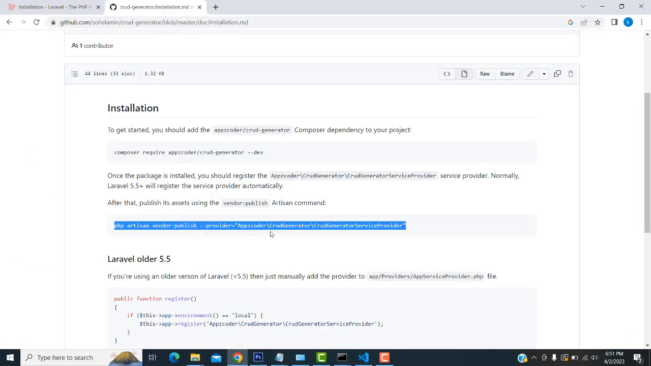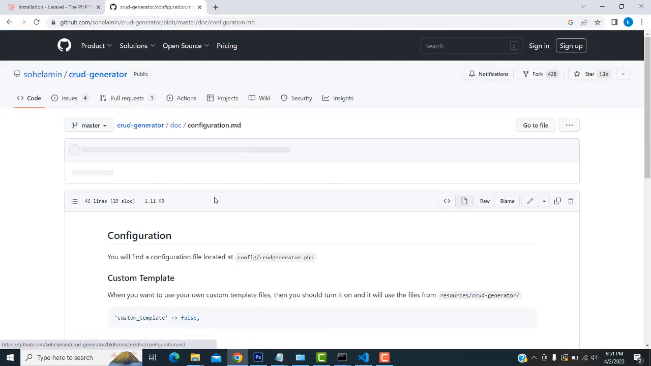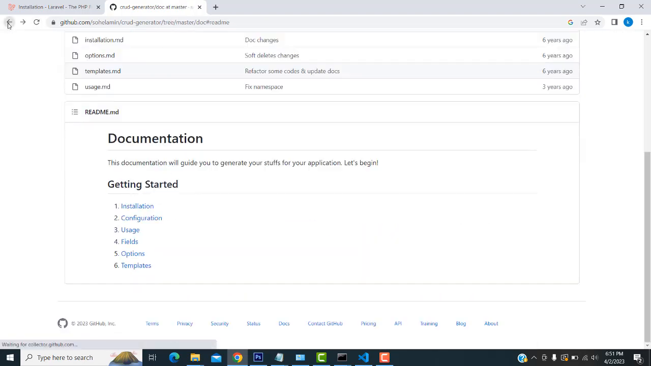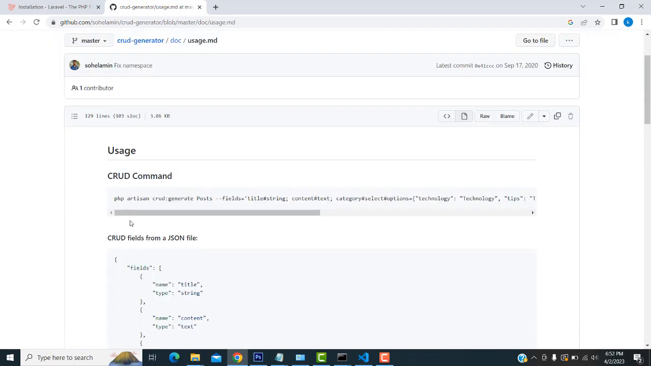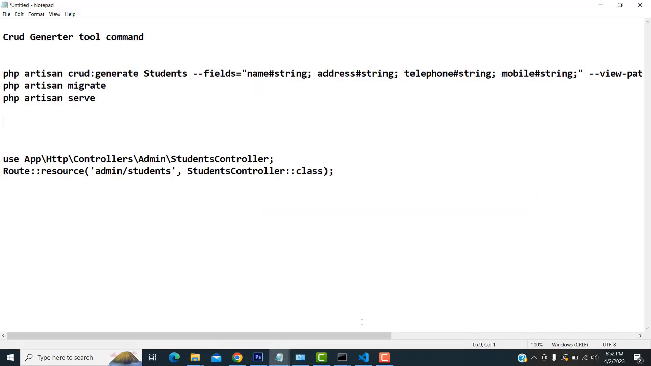Right. After that, go to the configuration. How to create the table and everything will be explained here. So you can go to the usage. Here is the CRUD command. This is a simple command they have explained. I have already run all of these commands over here, so there is no need to go here.